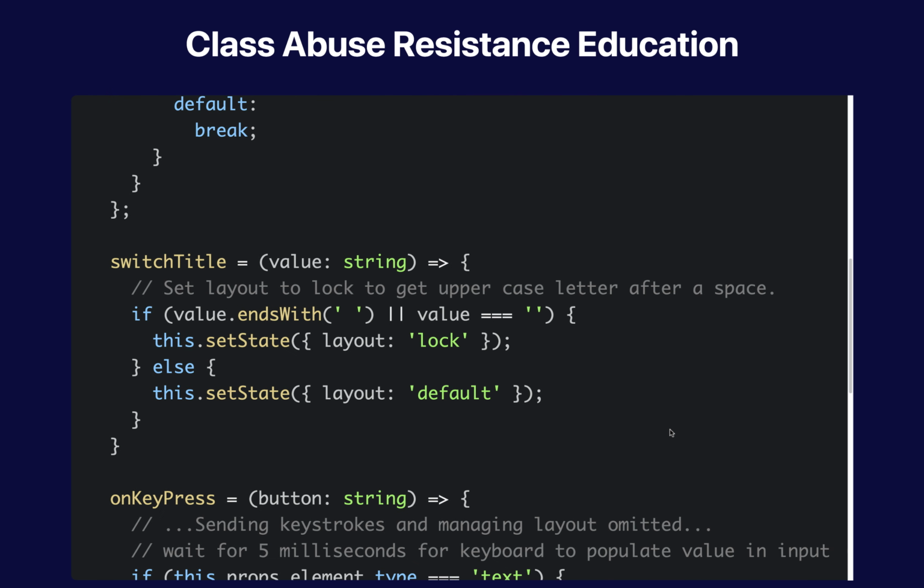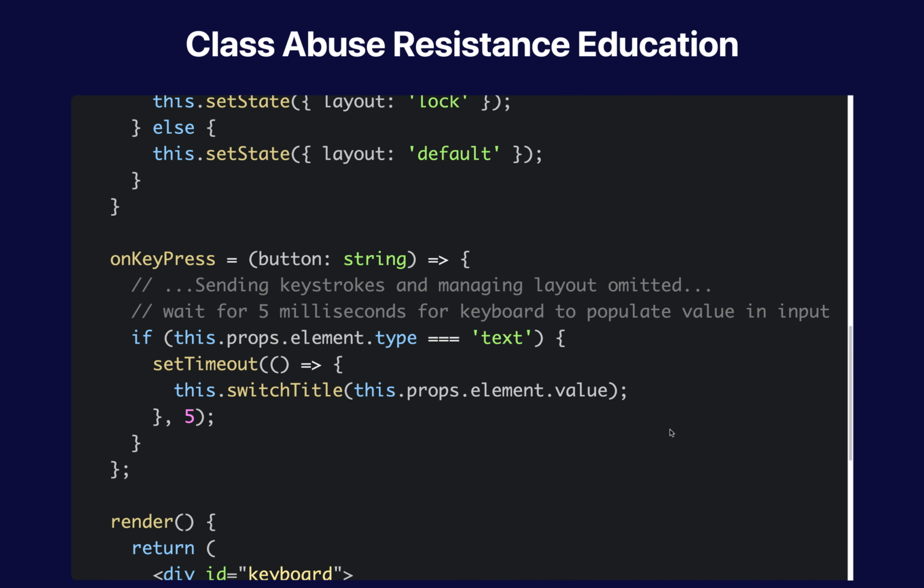And so if I go down just a little bit to switch title, you can see we've got the value of the input as a string as the argument, and if it ends with a space or its value is an empty string, of length 0, I guess you could otherwise say, we set the state to lock, otherwise we set it to default, which is just all lowercase letters. Moving on, we've got on key press.